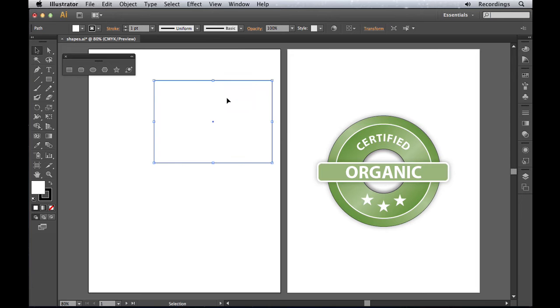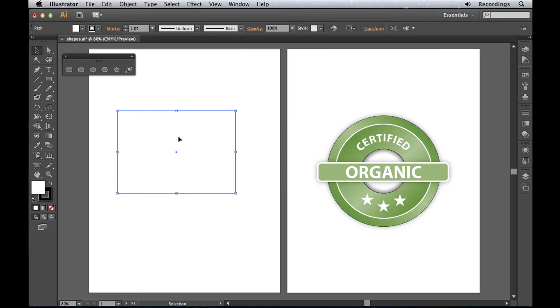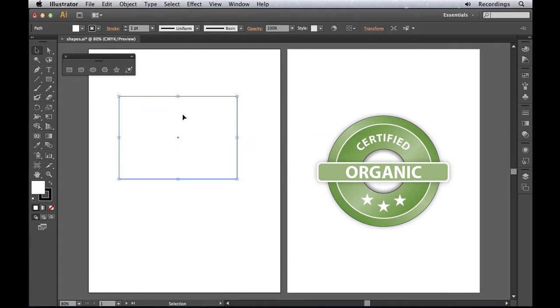If I want to move or reposition this, I jump back to the selection tool and I can now move that around on the artboard. I can also access these little handles on the bounding box around the artwork and change the size of it. I can deselect the artwork by clicking outside the artwork and reselect it like so.